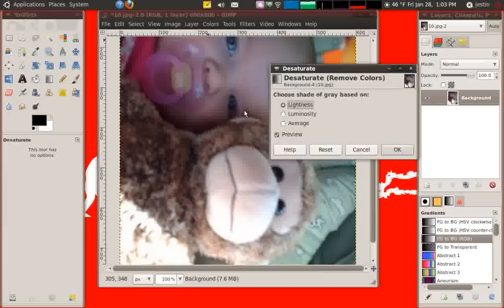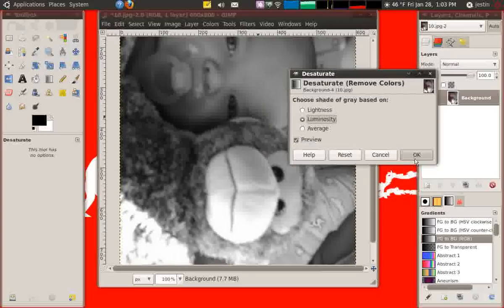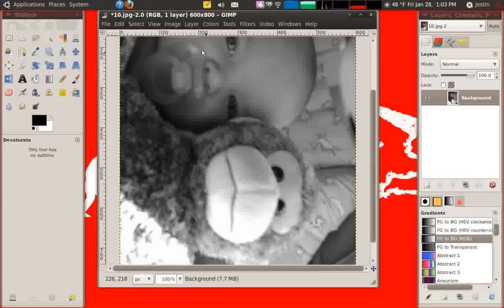After that, I am going to go desaturate, and I'm going to pick one of these that I particularly like. I think luminosity, that'll work. That'll look nice. You don't actually have to do this, but the reason I am is that it'll actually end up saving memory with the file.